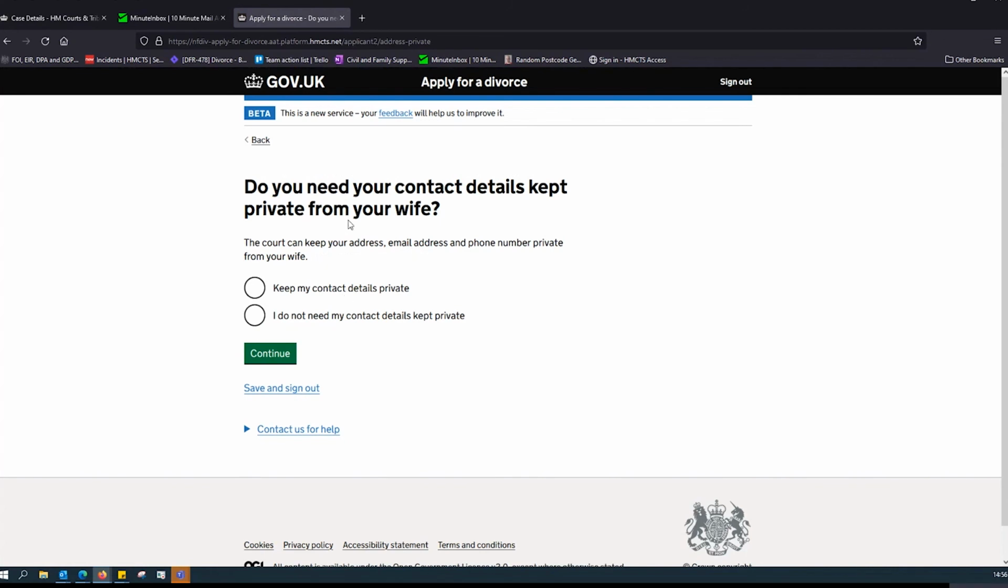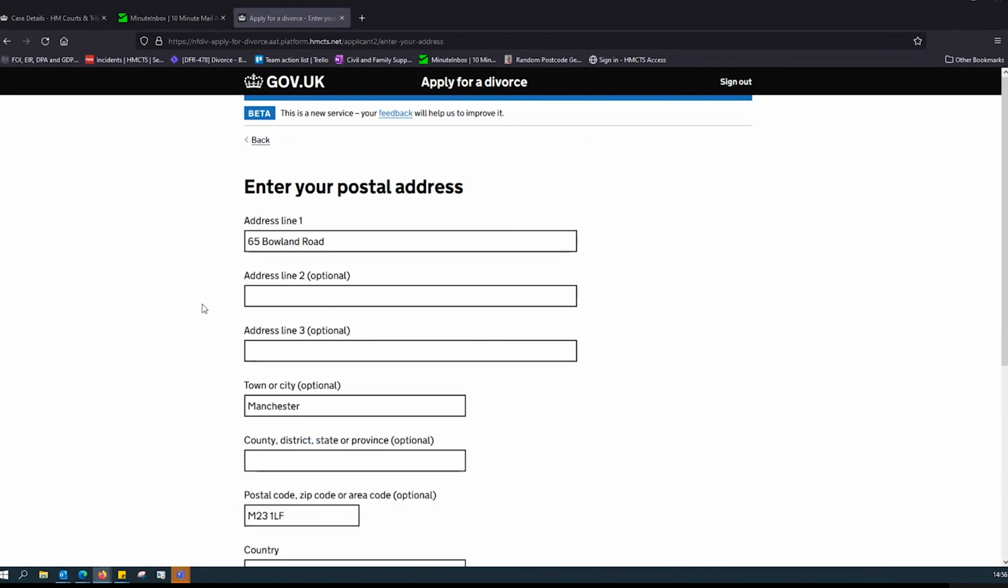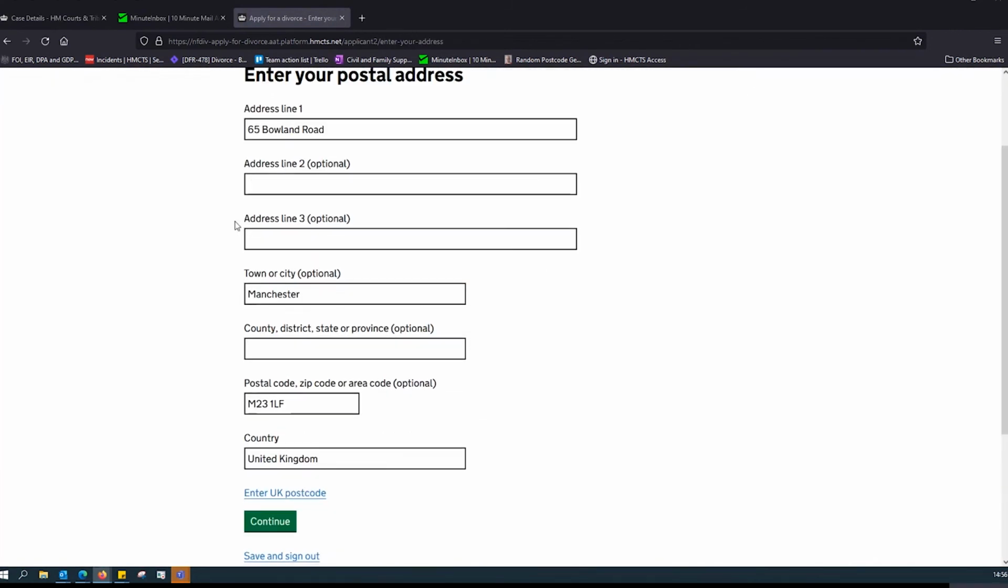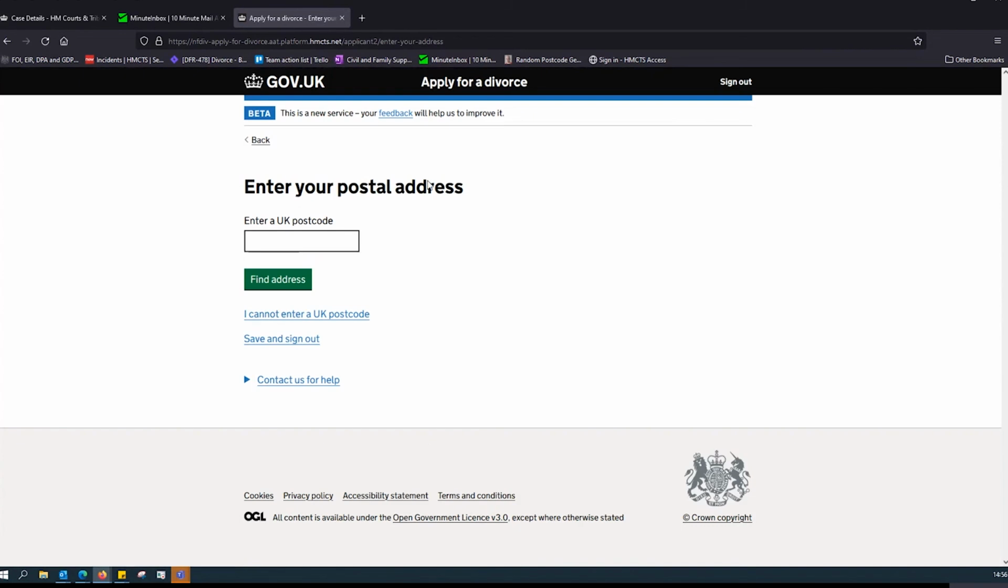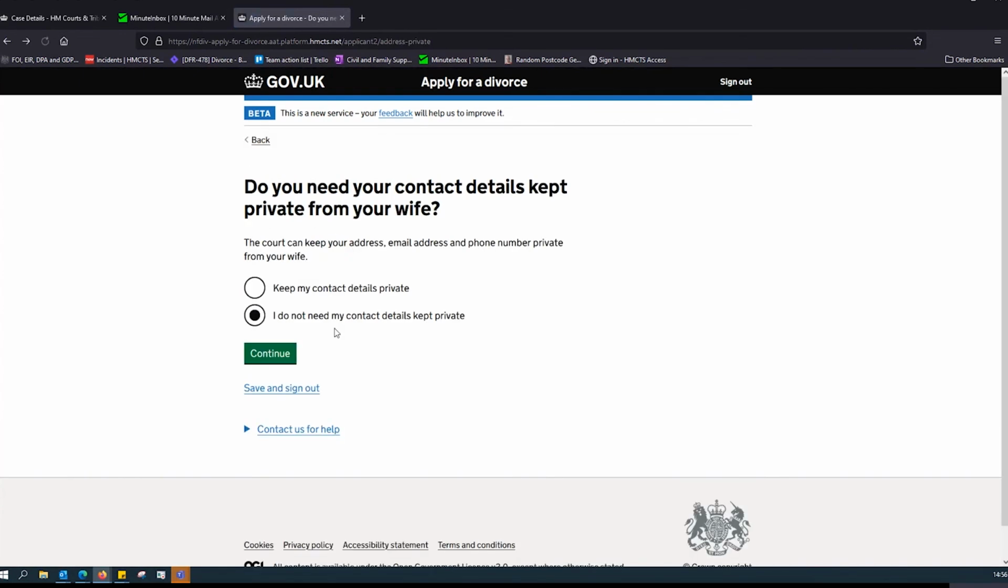You can then choose whether the details that they're going to provide for address need to be kept confidential or not. Then they'll check the address details and they can make any amendments to this that they see fit. And here they can click to enter a UK postcode if they need to change that address.